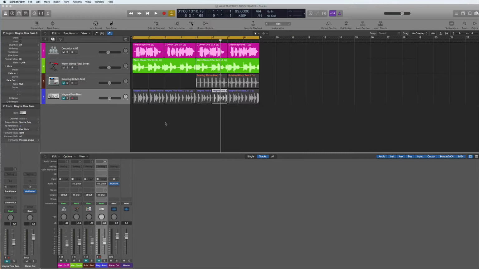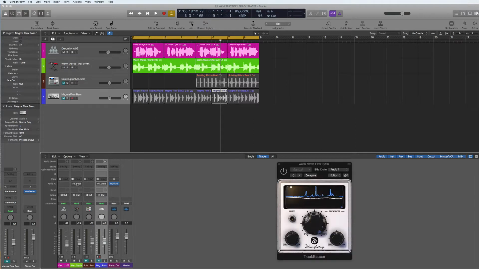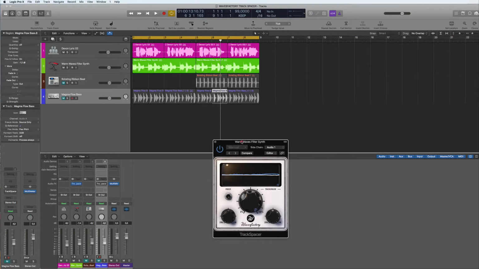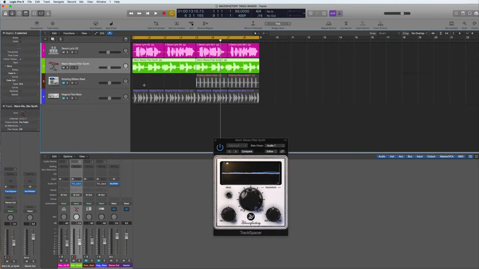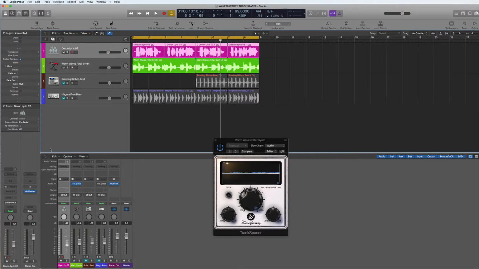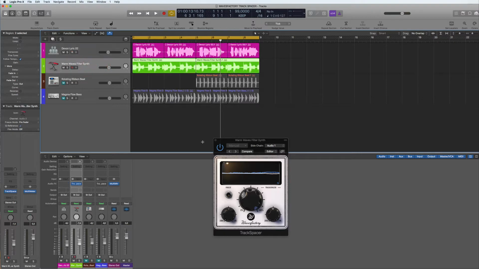It's called TrackSpacer. So let me just open this up. It's from Wavesfactory. It's a really good plugin. So here we have TrackSpacer. And what this does is it sidechains frequencies from one track to another. So if we insert it on this keyboard track and then use the vocal as the source using the sidechain, which I'll show you in a minute, this will duck all the frequencies that are getting in the way. So let me just play this.